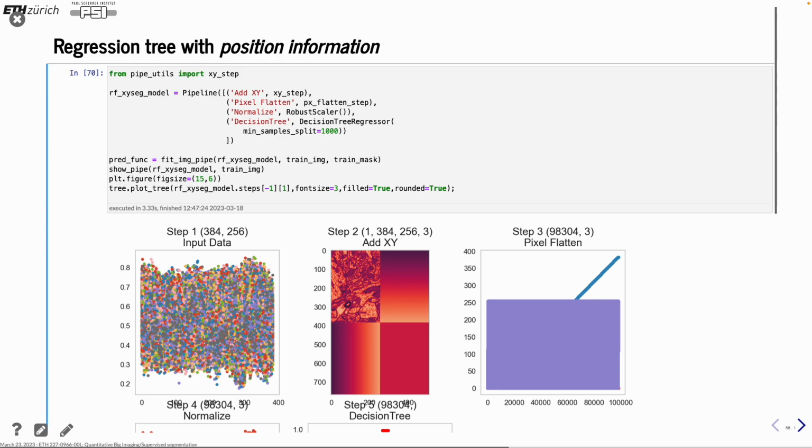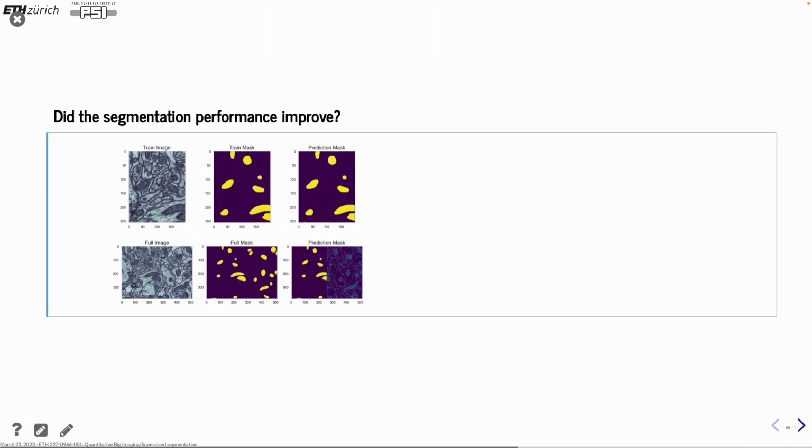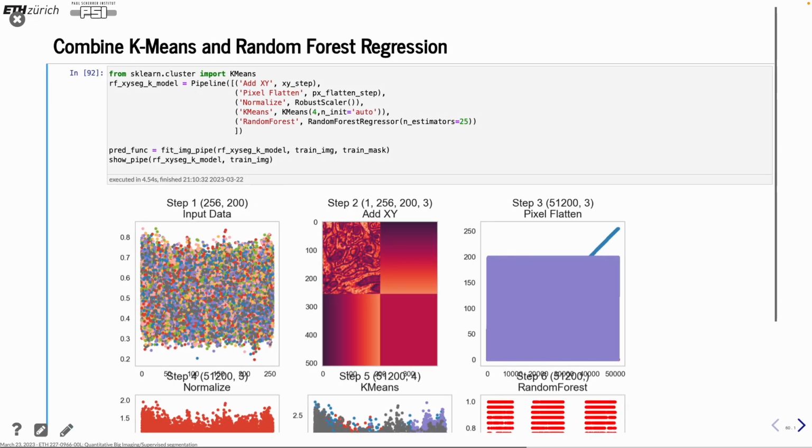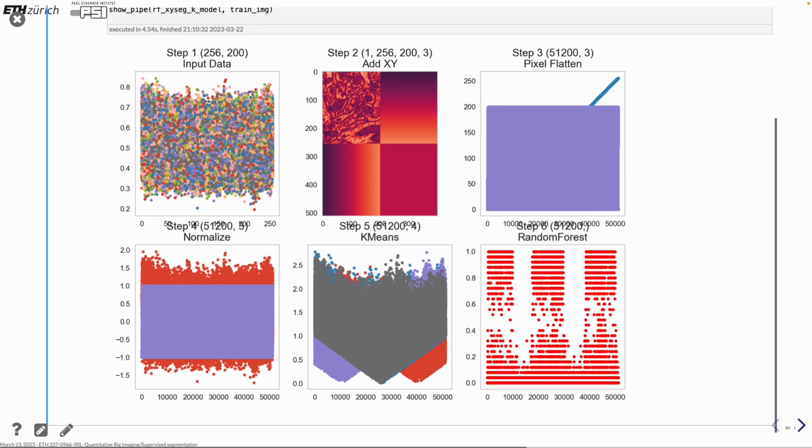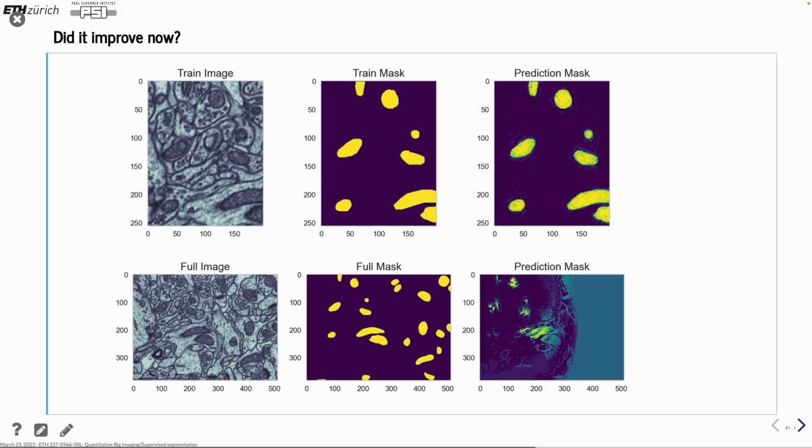Then we can add the tree with some position information, see what happens then. It improves, yes, but in the validation data here, you see that it doesn't do a good job. So it's only working on the training. So that's also not a good idea. Then we make it more and more complicated. We do some random forests and see. And well, that wasn't either one.